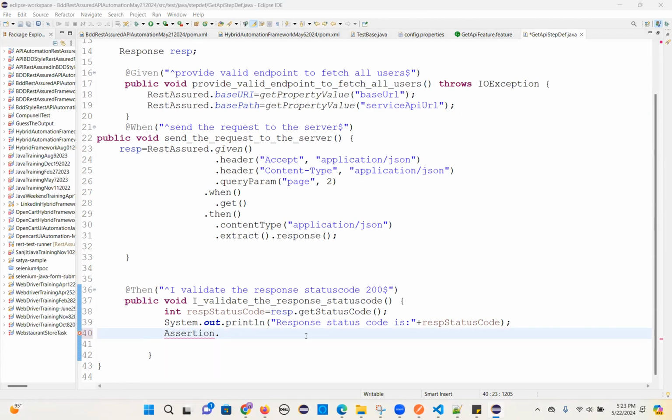Ramesh, one small doubt. In line number 23, we gave the resp object equal to RestAssured dot given. Next to given, header for accept and content type, and query param we gave 3, right? Next, RestAssured dot it will treat as when, right, Ramesh? Under when we gave get. When dot get, like that it will treat.